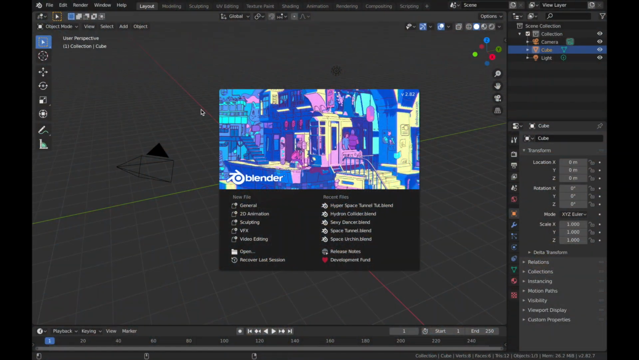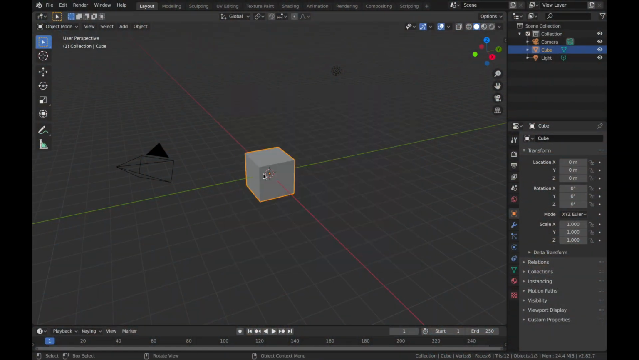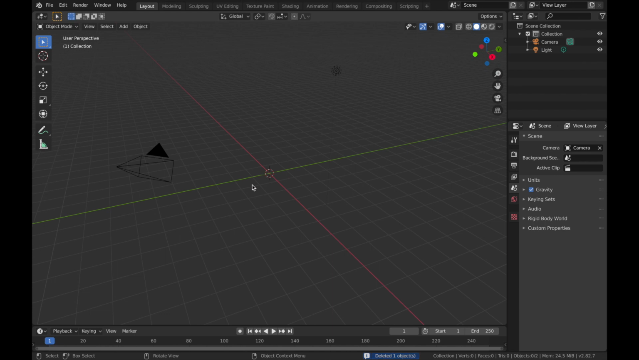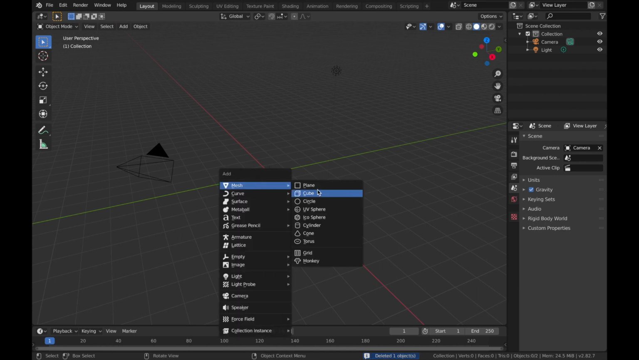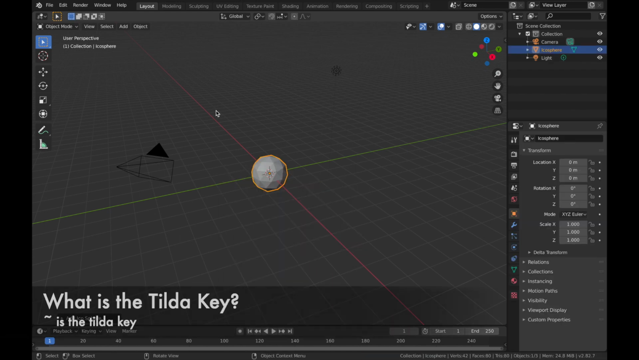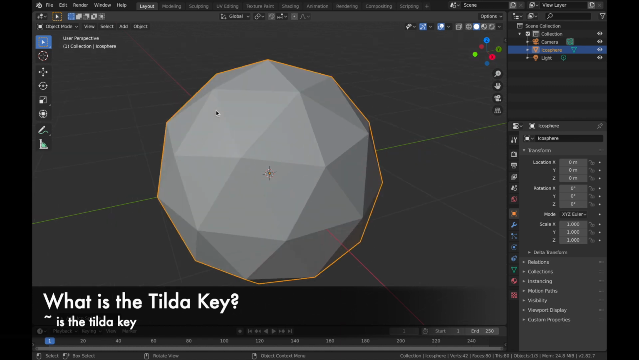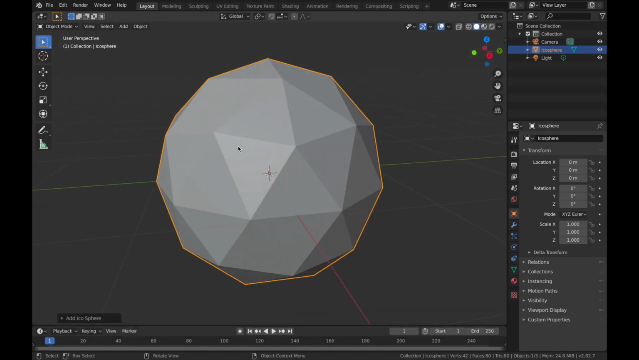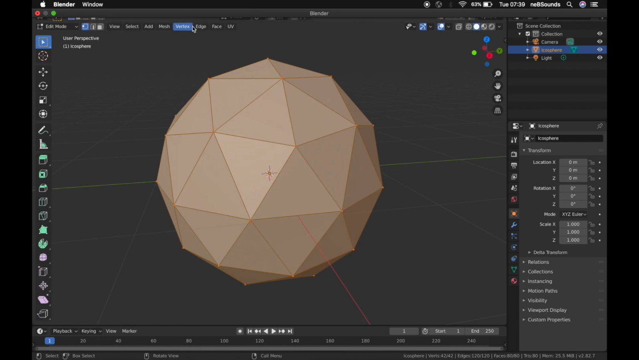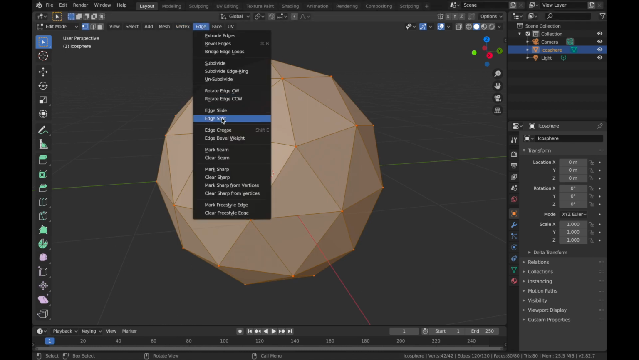Onward to the tutorial. Alright then, once you've got Blender open, just delete the default cube, so hit X, delete, hit Shift A, add a mesh, and we're going to add an ico sphere. Now hit the tilde key, then hit 3, so we zoom on in, and come into edit mode, so that's Tab, come over here to edge, and we're going to do edge split.